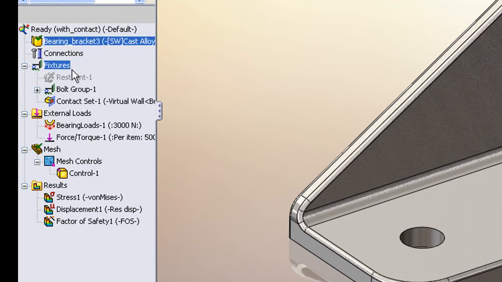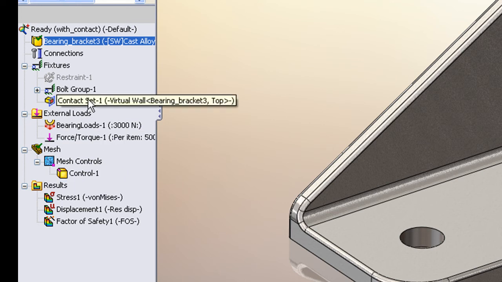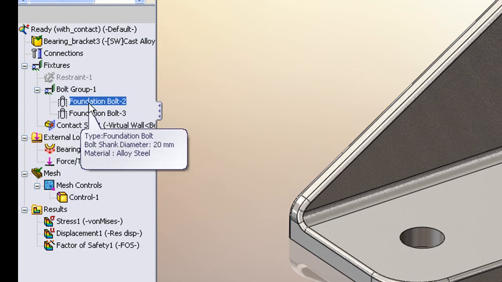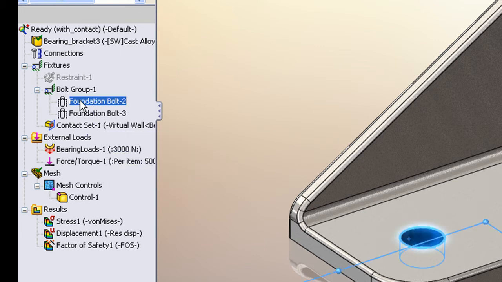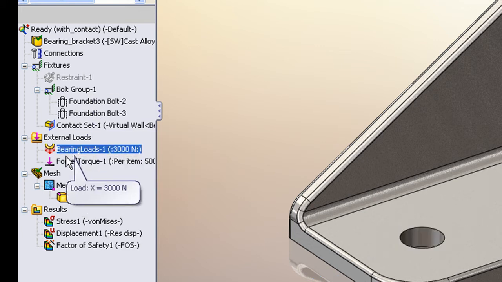you to notice in the new study manager we now have unique names and icons for the various items in the tree. That makes it really easy for me just by identifying the icons. Just by hovering over an item, I can see that that's a foundation bolt. I can see that this is a bearing load. It's really easy to tell what the different items represent.